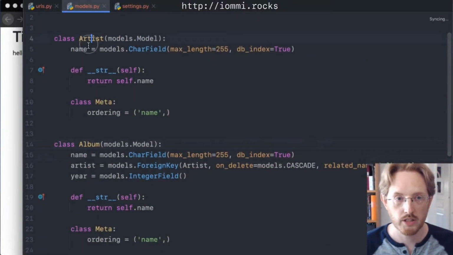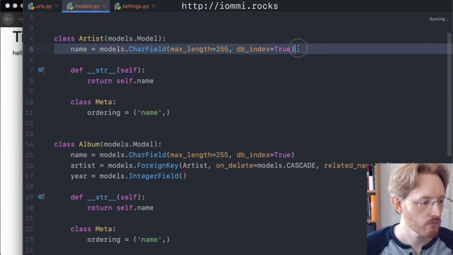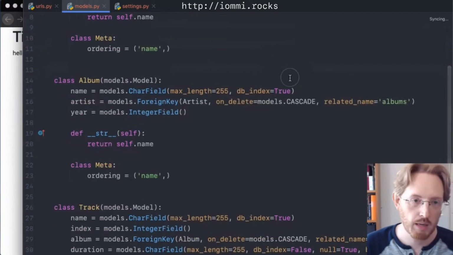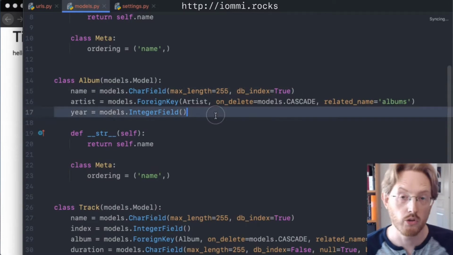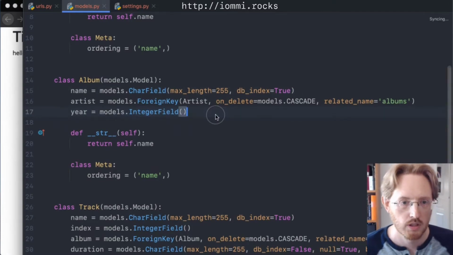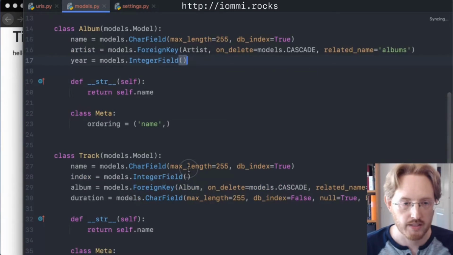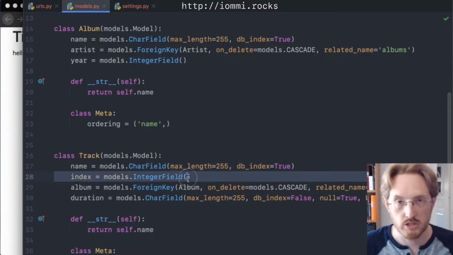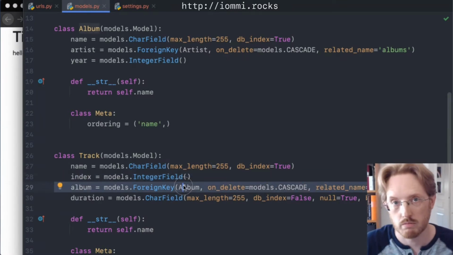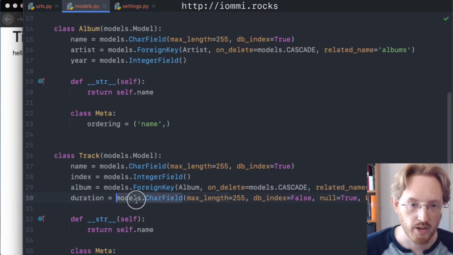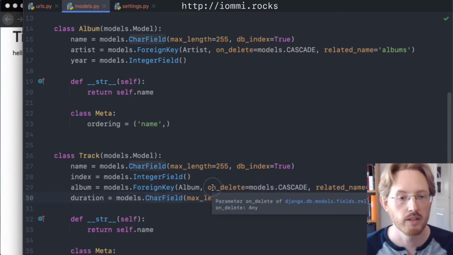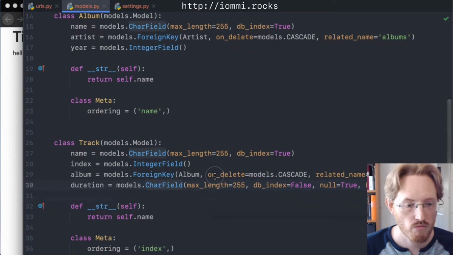I have an artist with a name and an album with a name, an artist, and a year. The year is just the release date of the album. And we have tracks belonging to albums with the name, the index, which is the order in the album, which album they are in, and the duration. I'm cheating here and using a character field because it looks a little bit better and simpler in the demo.